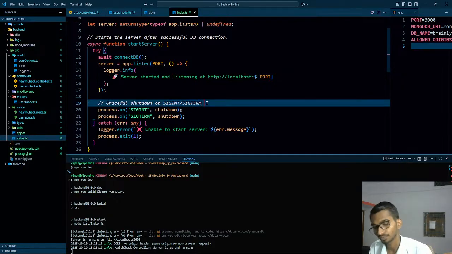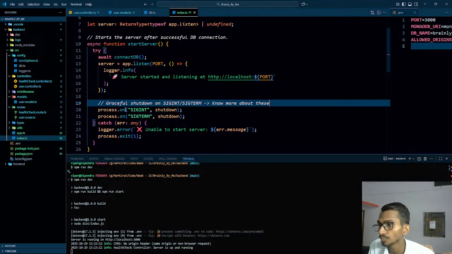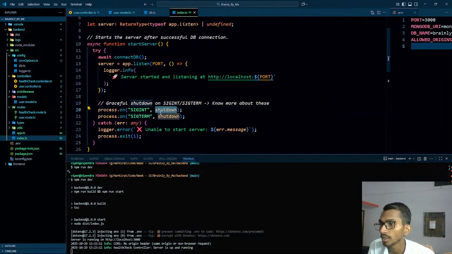I have to know more about this. Once the whole project is ready, then we will be going deeper into all these things, like how these things are actually working. For now, we are pretty much good to go. process.on SIGINT shutdown, SIGTERM shutdown.